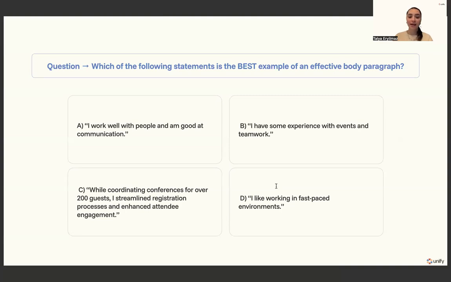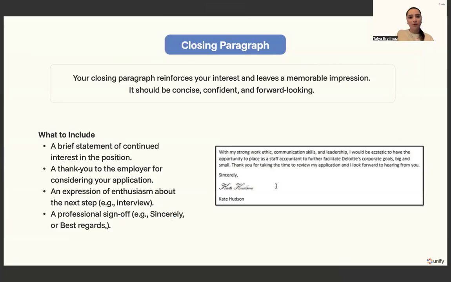And yes, the answer is C because it shows a clear example with measurable impact in perfect sentence form, which is the best example of an effective body paragraph statement. And now we're on to our last, the closing paragraph. It reinforces your interest and leaves a memorable impression, and it should be concise, confident, and forward-looking.